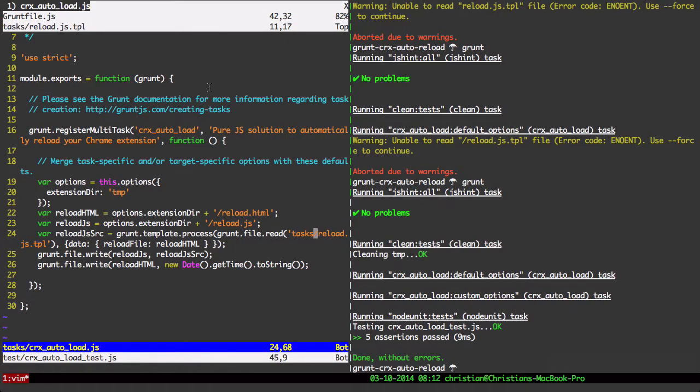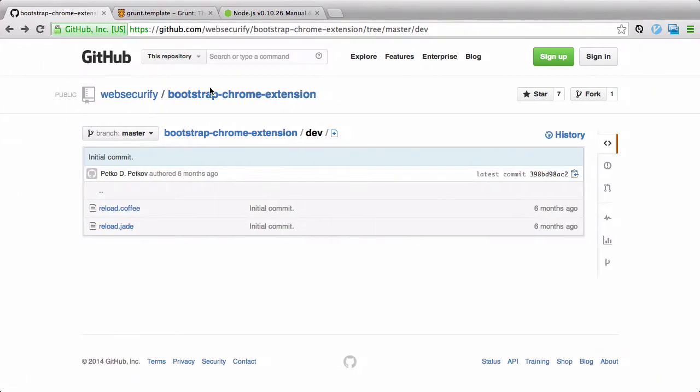In this screencast series, I'm making a grunt plugin, test-driven. The grunt plugin is, to quickly go over it, a way to reload a Chrome extension automatically. And I'm taking my inspiration from another GitHub project.